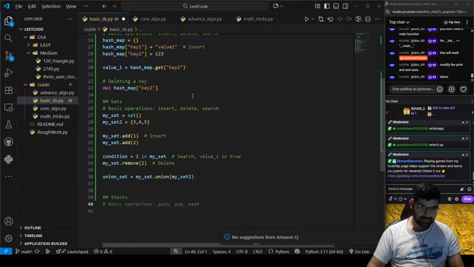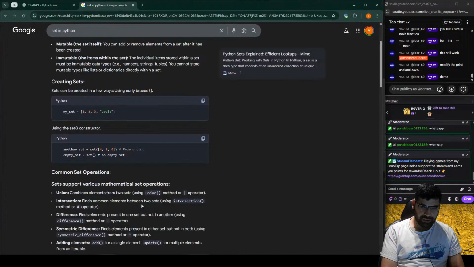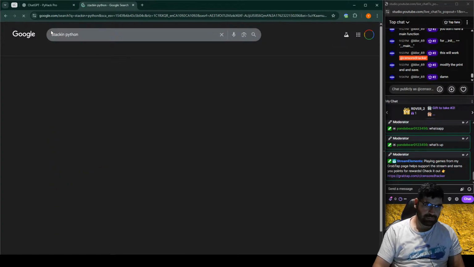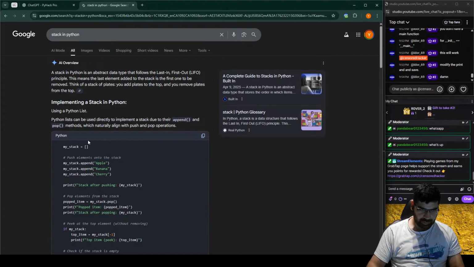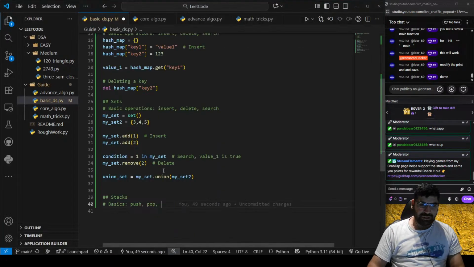Stacks. Push. Push is basically add, pop, getting it out. What would be the last one? It's very easy to remember while doing stuff. Append, okay. Peek, okay. What is there?